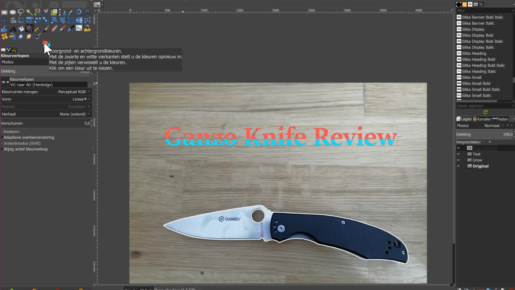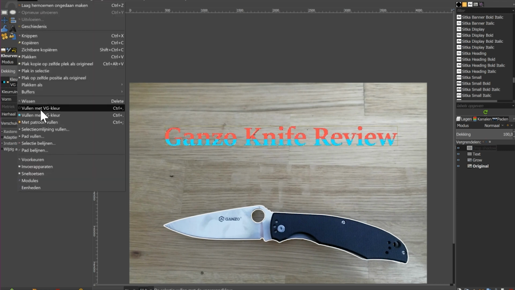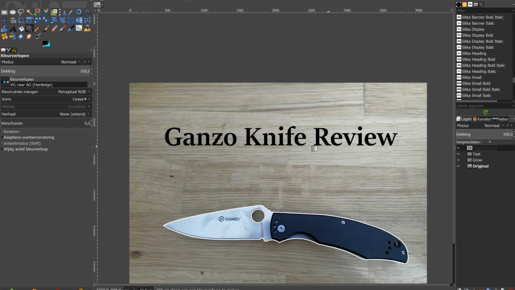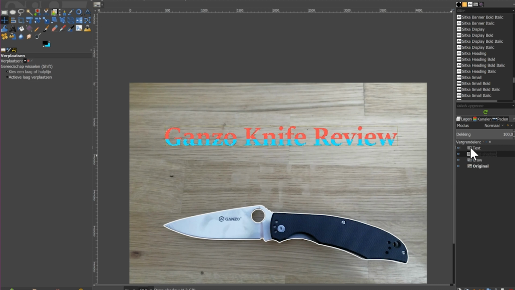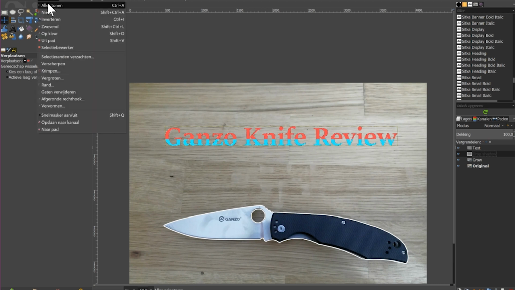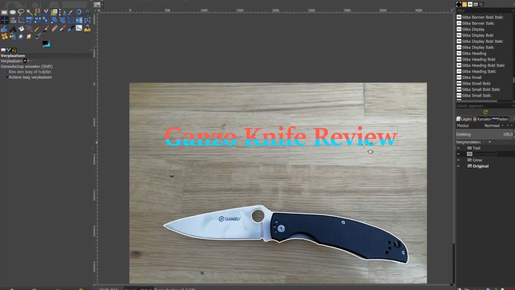And now what I'm going to do is change the foreground color to black, go to edit, fill with foreground color, which is the black one. And now you see the text is black. The text is still above the other text, so I'm going to put it under the text layer. And now what you see is the text layer with the double colors, and the black text is gone. Because I want to get rid of the moving ants, I'm going to hit select none. And there you have it.